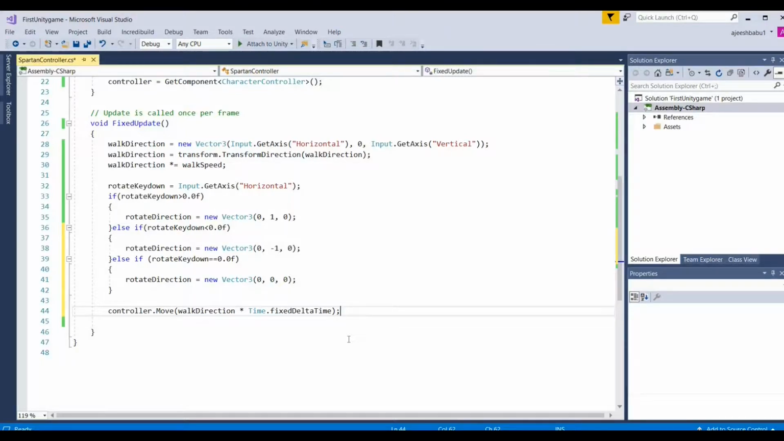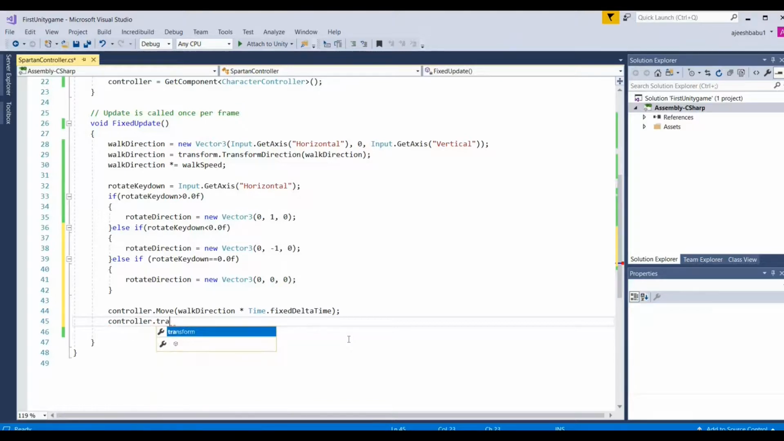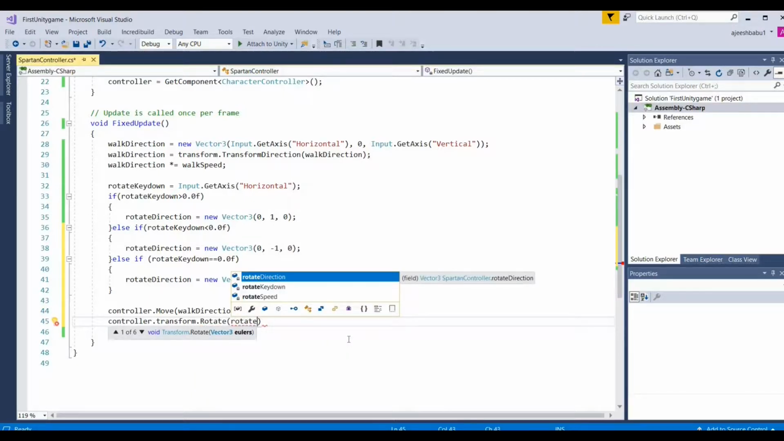I have given the command for moving that character. Then next I will give the command for rotating. Okay, so controller dot transform dot rotate, which is the value rotate direction.